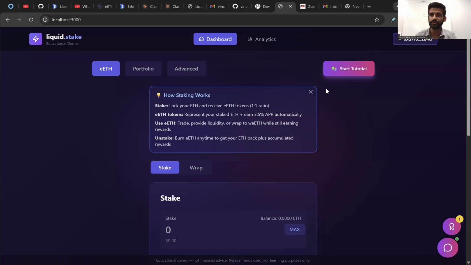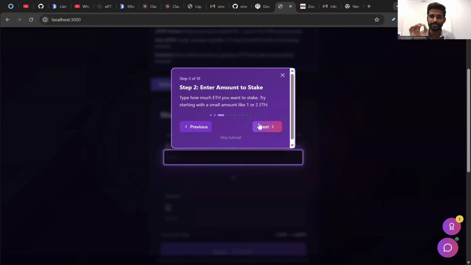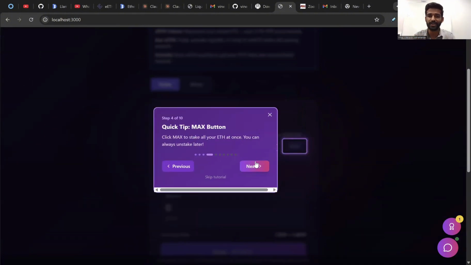Now, when I skip this intro, as you can see on the side, we have our MetaMask ID attached over here, and we made sure that we are actually spending Ethereum tokens to execute this. And now we have a button called Start Tutorial, which walks us step by step through what to do on each of these web pages. So we are in eETH, and it's going to explain how staking is done. When I start this tutorial, it's going to explain in detail what each step is about and what each of these bars mean.